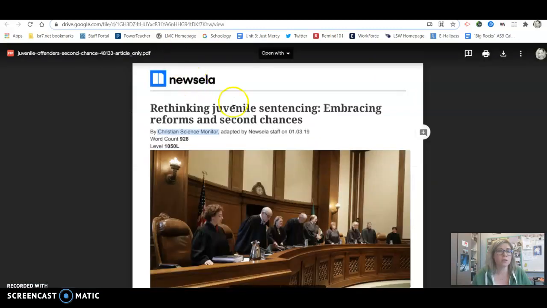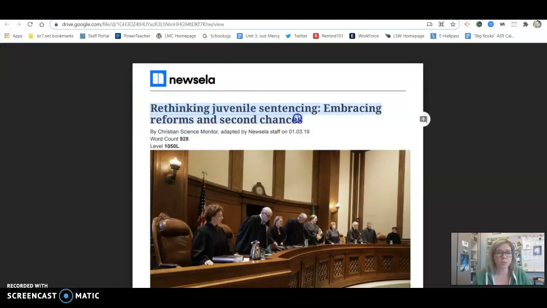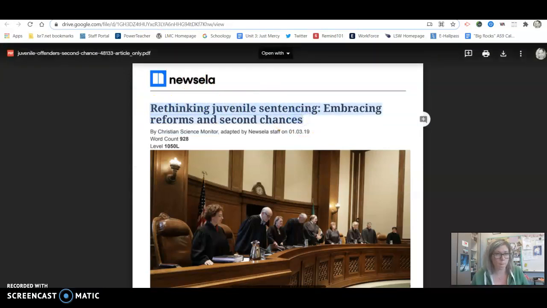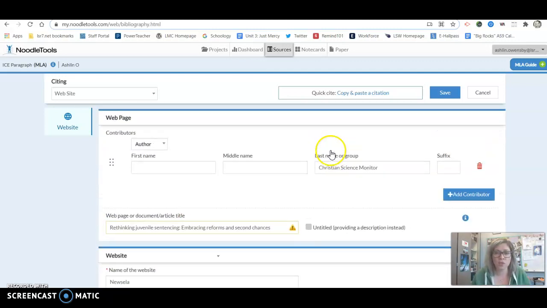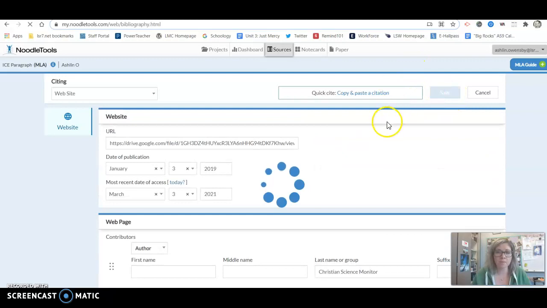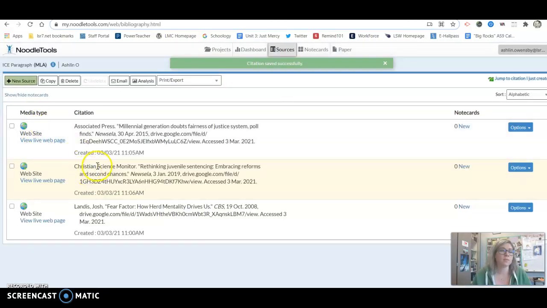And then again, article title. Sometimes it's hard to grab these words in a PDF. Here we go. The title there. Website is Newsela, just like the other one. Newsela. And we should be good. Save that. And here it is alphabetized there.